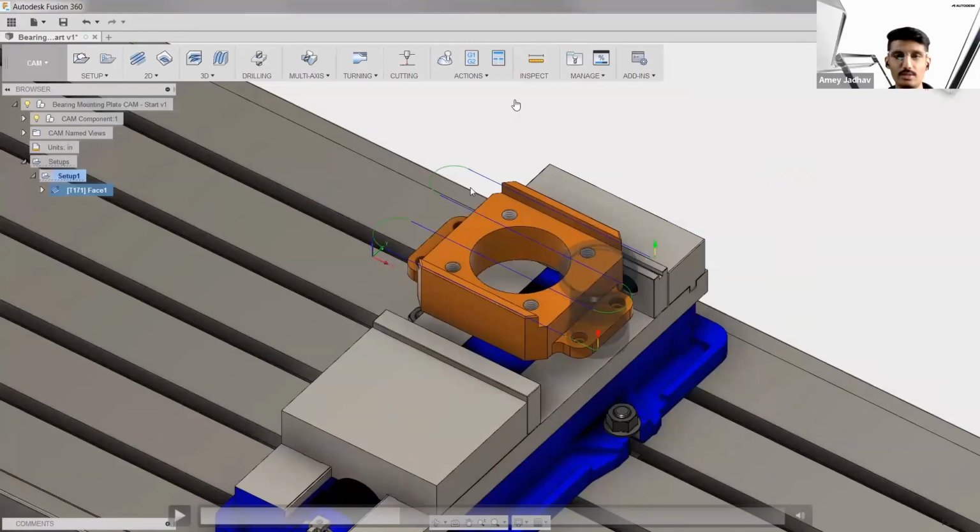Guys, please unmute, just mute yourself. Guys, just mute yourself.